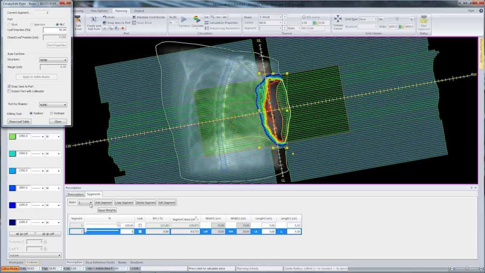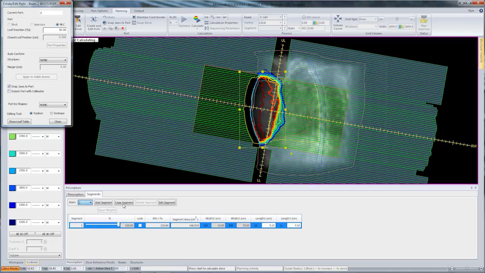Go ahead and select beam 2 here. Okay, you'll see that even though we've created a segment for beam 1 and given it some beam weight, because we haven't recalculated the dose still persists in the beam's eye view. So I can still see the original open field dose when I'm looking at my second beam. If I go ahead and copy that segment to create a second segment for beam 2.